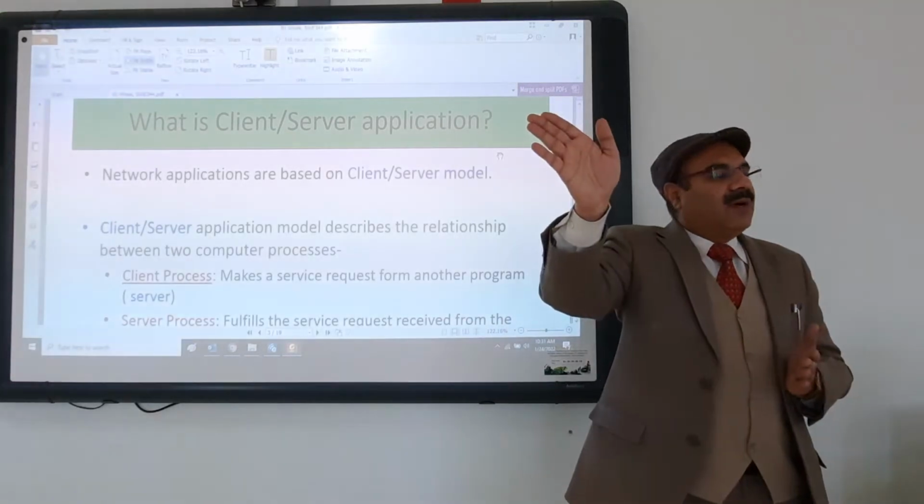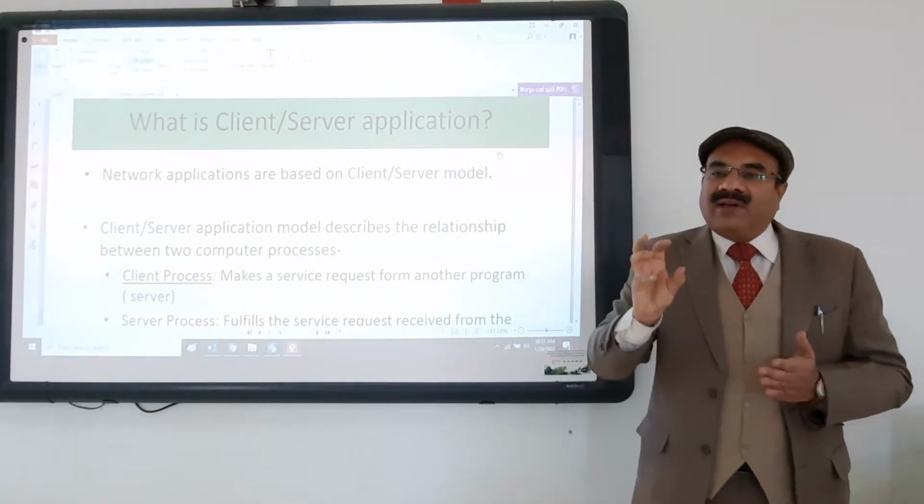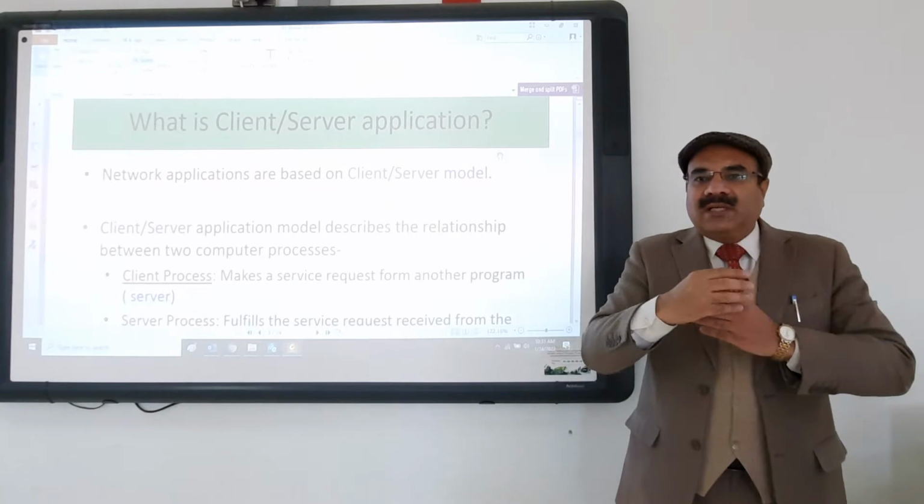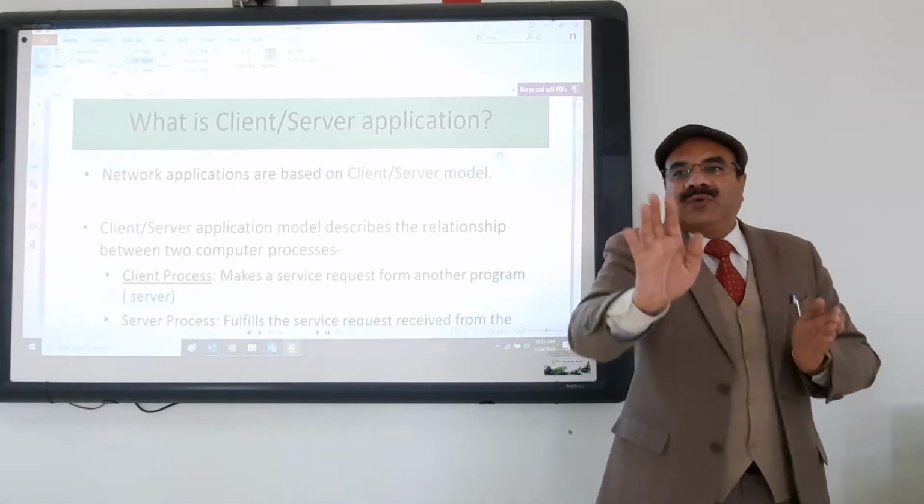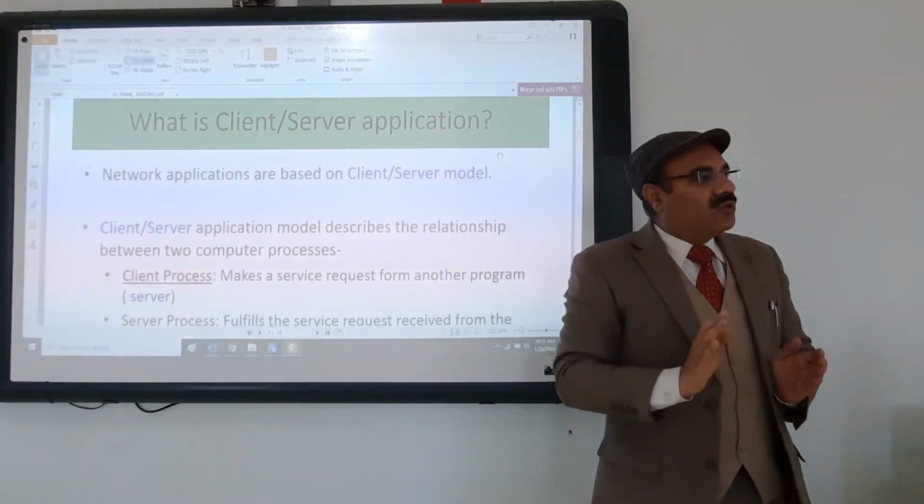The request is sent from the client side. The server will receive it, process it, generate a response and send it to you. That is the response to you.